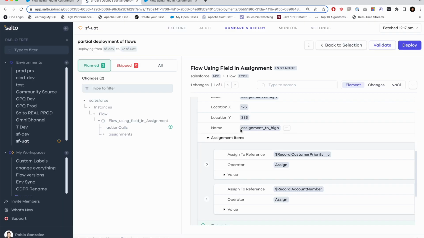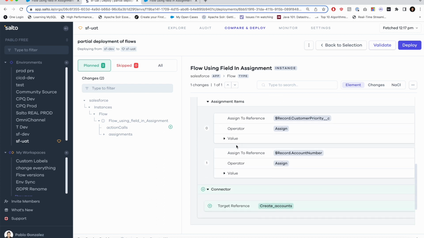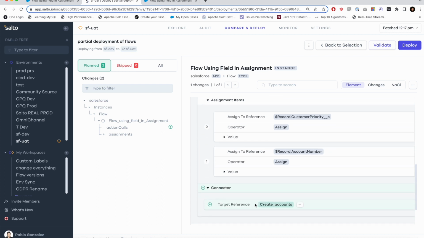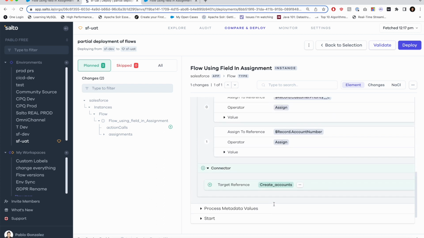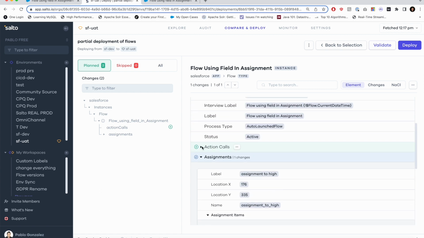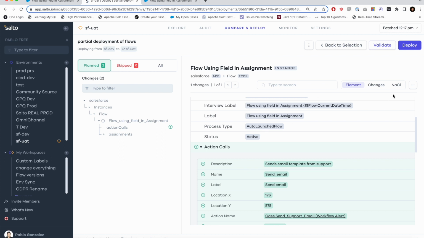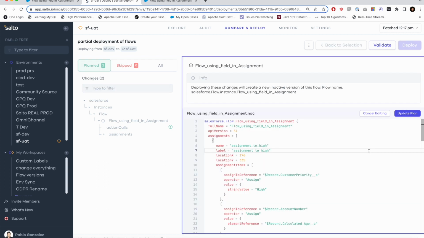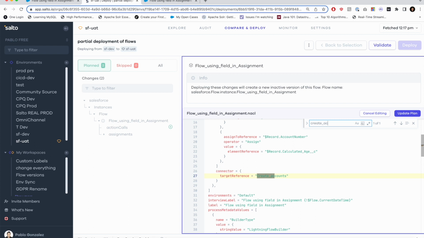Now we do need to fix the connection here because as you can see, the connector is pointing to create accounts, which is not part of the flow. We want this connector to point to these action emails. So we can easily do that by editing this before we deploy it to our org. Now here on the edit mode, I'm just going to search for create accounts and I'm going to replace it with send email, which is the ID for that other action.